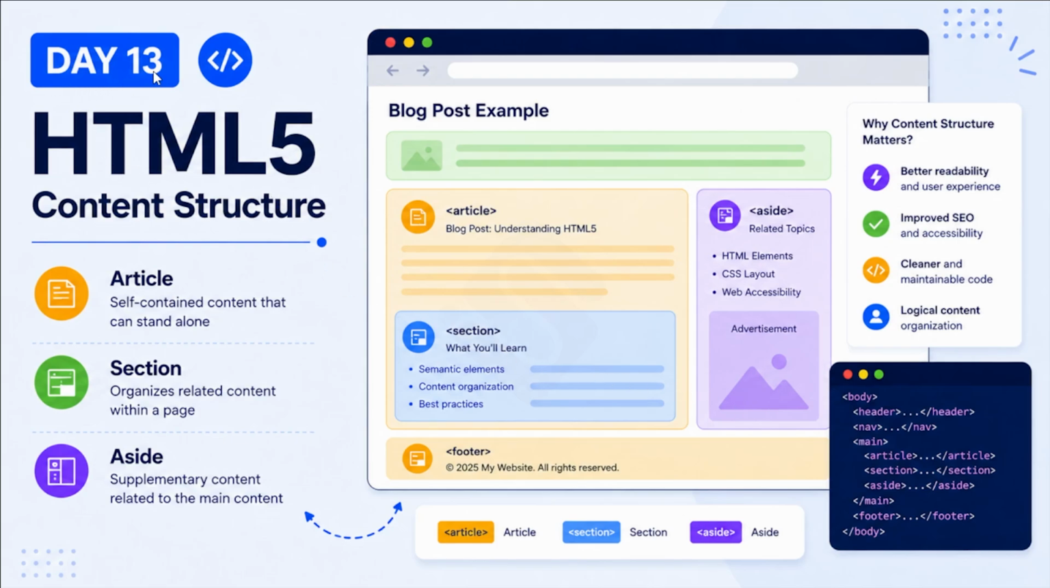Today is day 13 and we are going to learn about HTML5 content structure. As websites become larger, organizing content becomes very important. HTML5 introduced semantic elements that clearly describe the purpose of different parts of a web page. So today we will learn three important semantic elements: article, section, and aside.